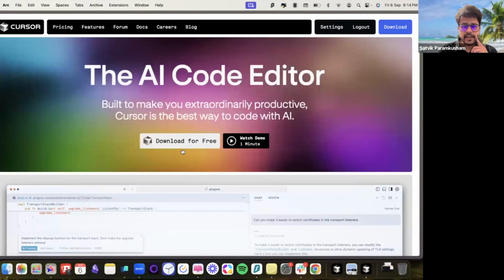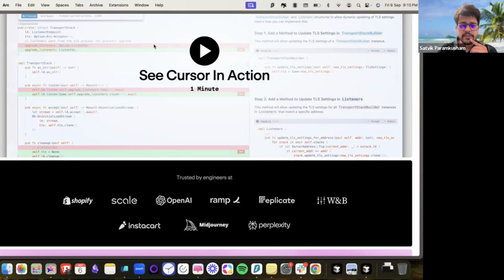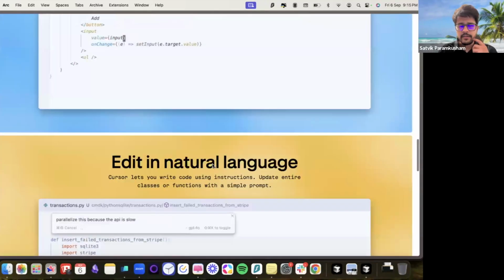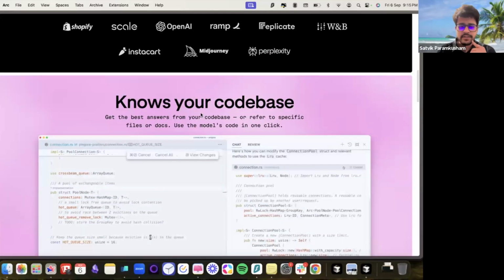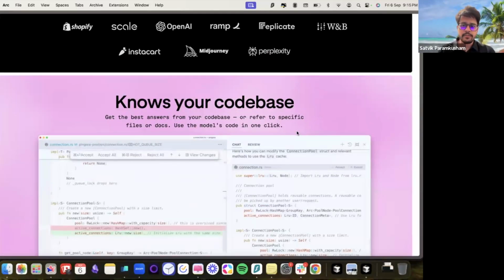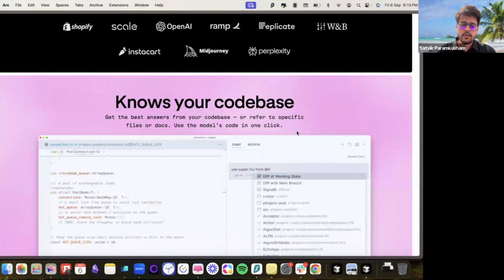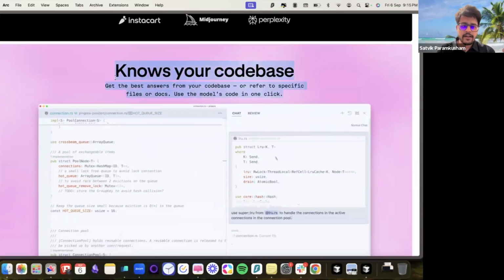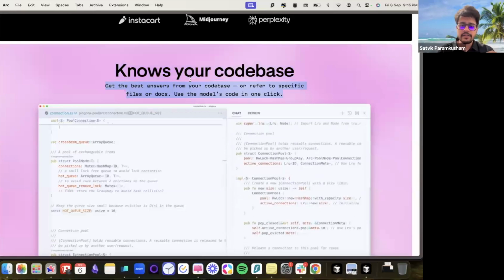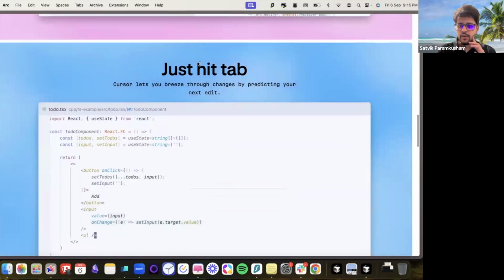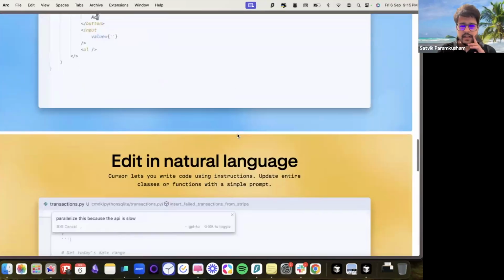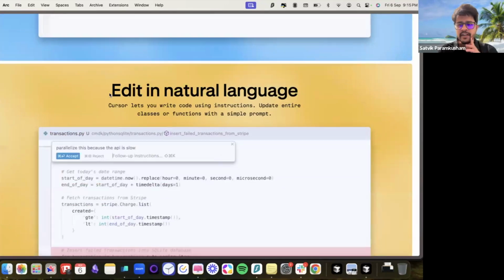This is where you can actually download the code editor, right? As you can see in this particular web page, you see a lot of their features as well. So you can chat with the entire code base. Whatever is your code base or the project, it can have an entire understanding of your code base and answer them. And they have their own built-in Copilot feature as well. And you can edit code with natural language.